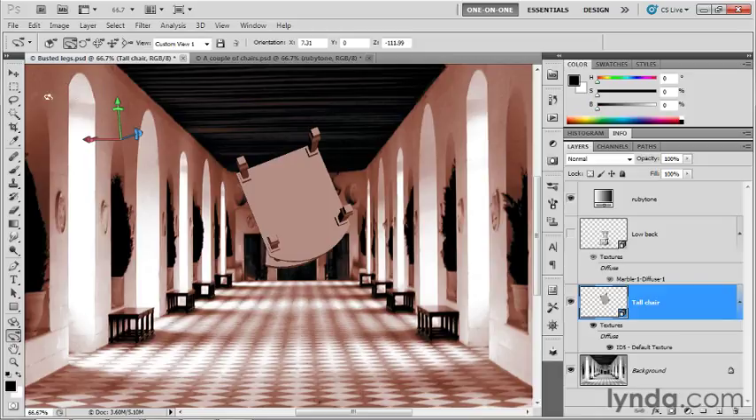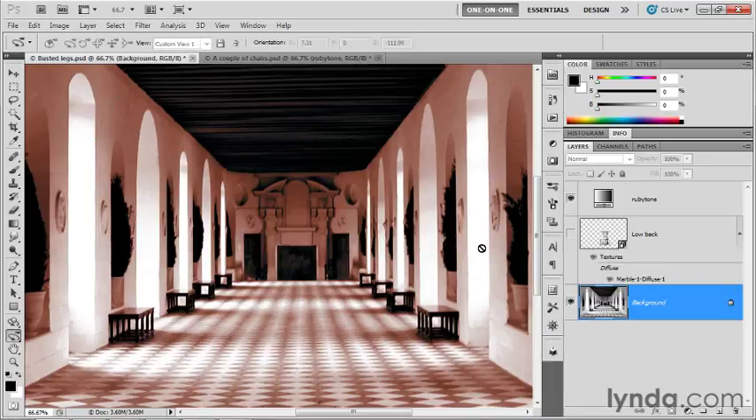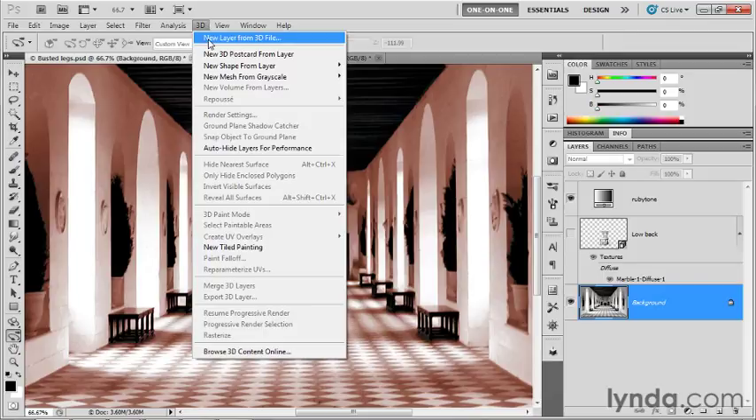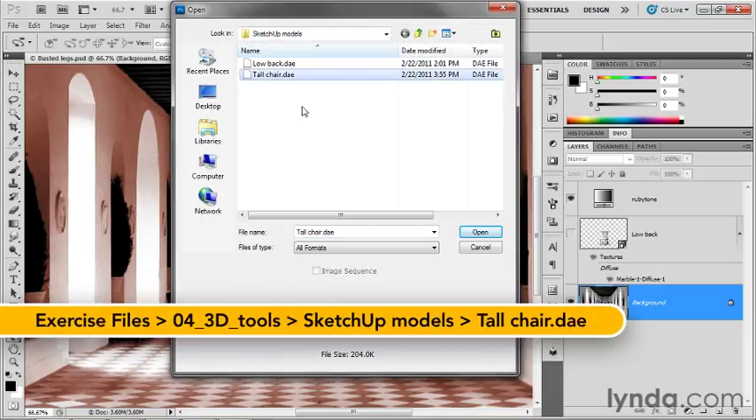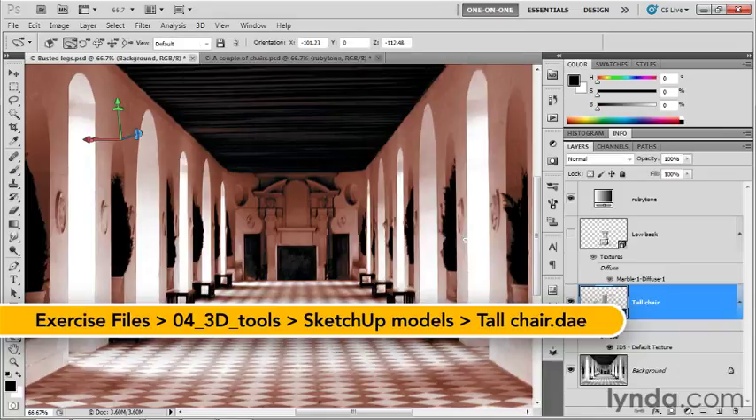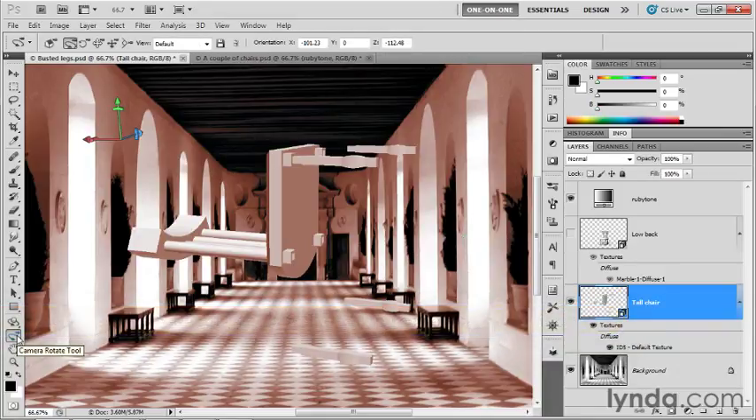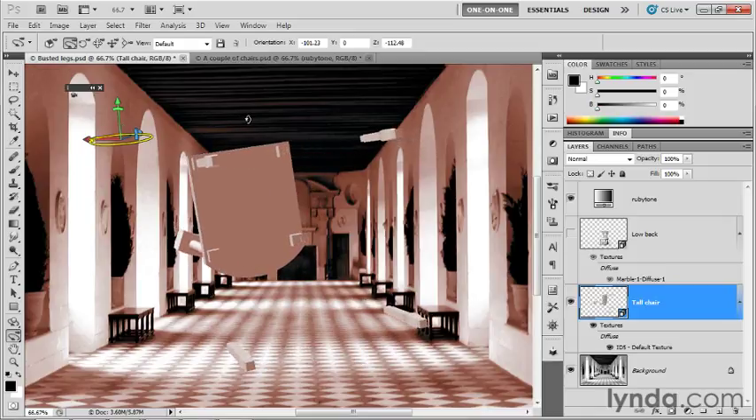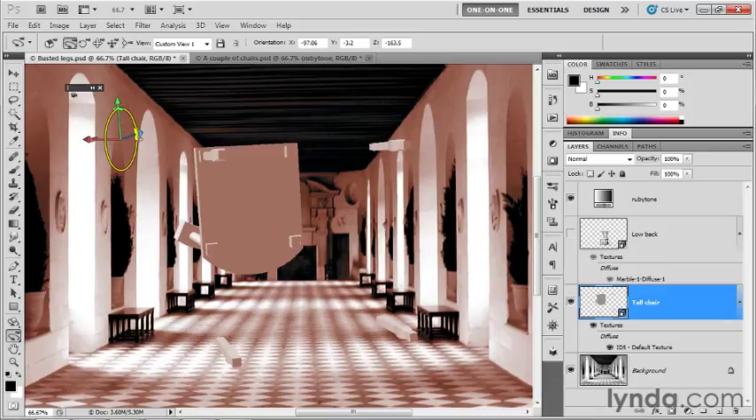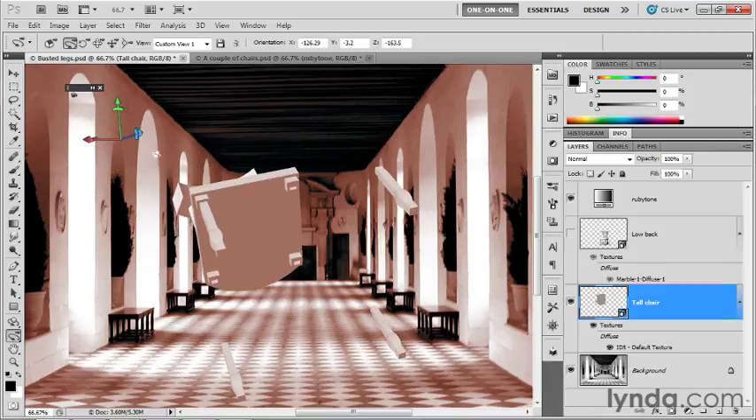So what I'm going to do is get rid of this tall chair layer by pressing the backspace key, or the delete key on a Mac, then go up to the 3D menu, choose New Layer from 3D File, locate that tallchair.dae file, click Open, and then, still armed with my 3D rotate tool, rotate this guy in 3D space like so. And this time, the legs do not automatically glom on, which is a good thing from a teaching perspective, of course. A bad thing from trying to get work done.